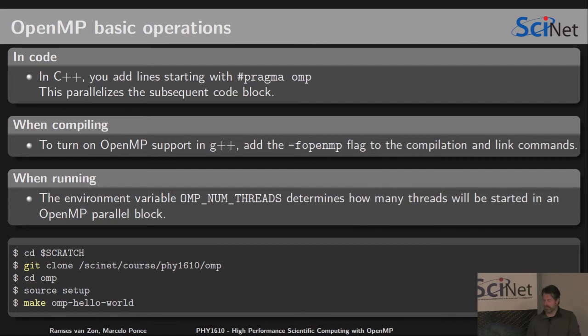For g++, that means adding a flag to the compilation, -fopenmp. And in fact, even for the link command, if you're linking, you still have to say -fopenmp. That's because OpenMP is both a language extension, those are the #pragma omp directives, and a library that makes sure that all these threads are created and that tasks are given to the different cores. That's a library. So we have to include it both in the compilation and in the linking.